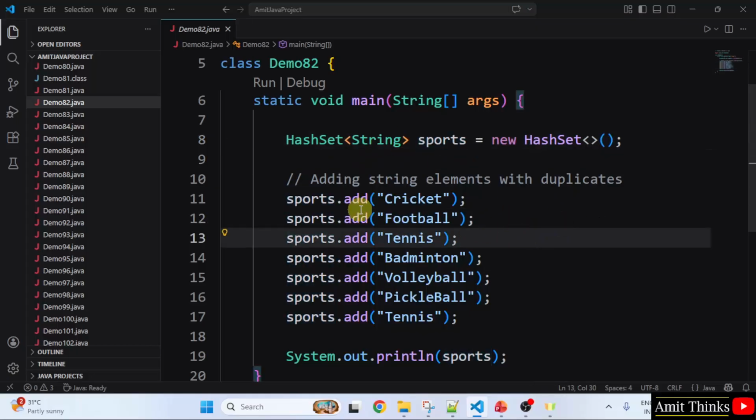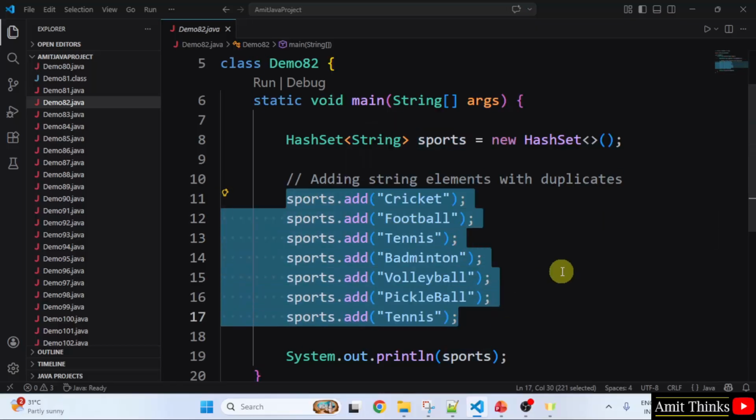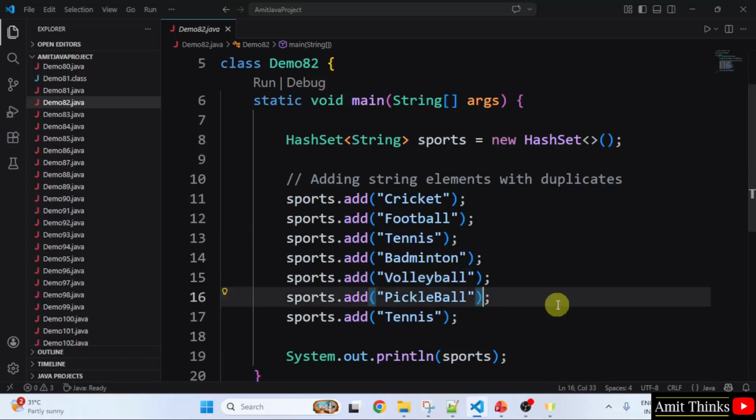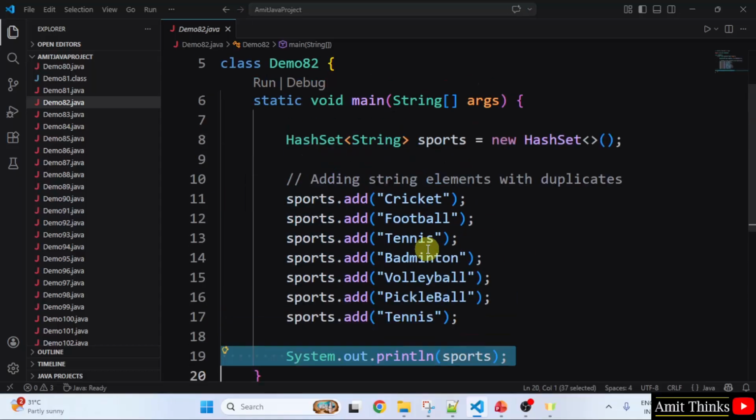To add elements, we have this add method, and we have added 7 elements. I already told you that it includes only unique elements. So just to represent, I have added this tennis twice so that we can understand what will actually happen when I print this, since the HashSet collection stores unique elements only. So I have just printed the collection.